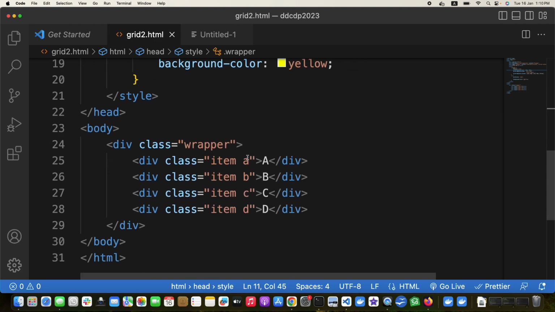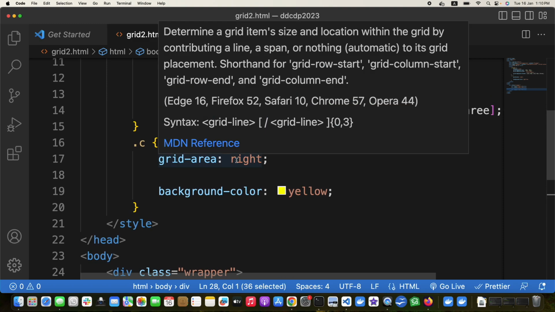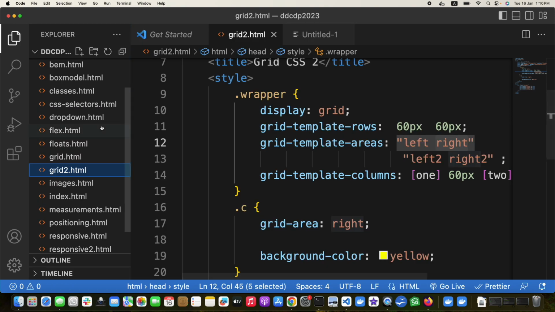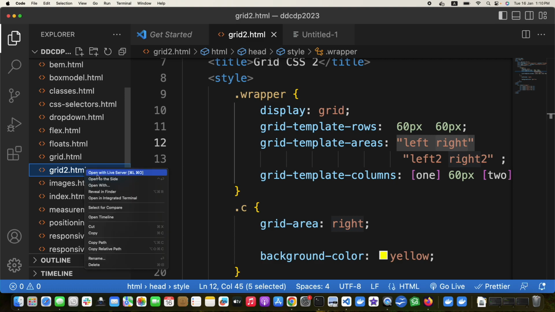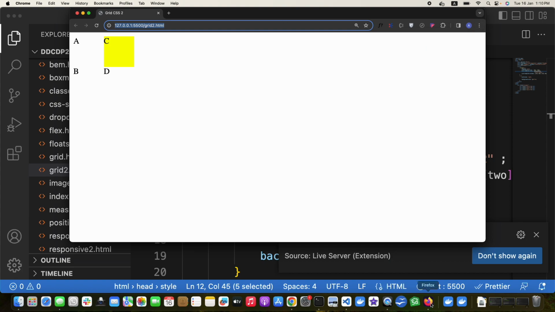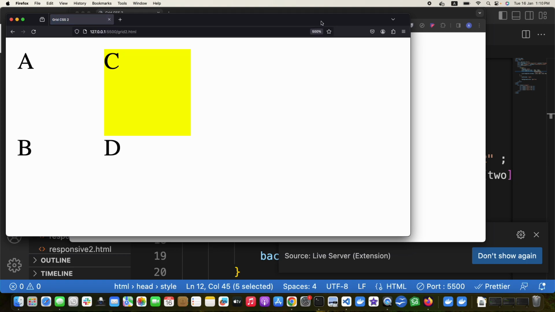Then I want, for example, this C to appear in the grid area of right. Right is this one. So if I now open it in the browser, and more specifically the Firefox browser, C now is here. Is this easy to understand?